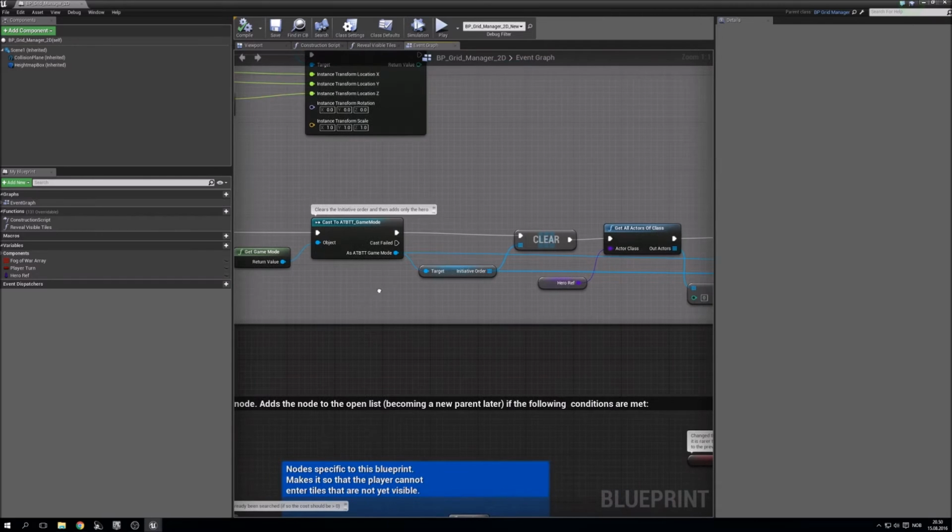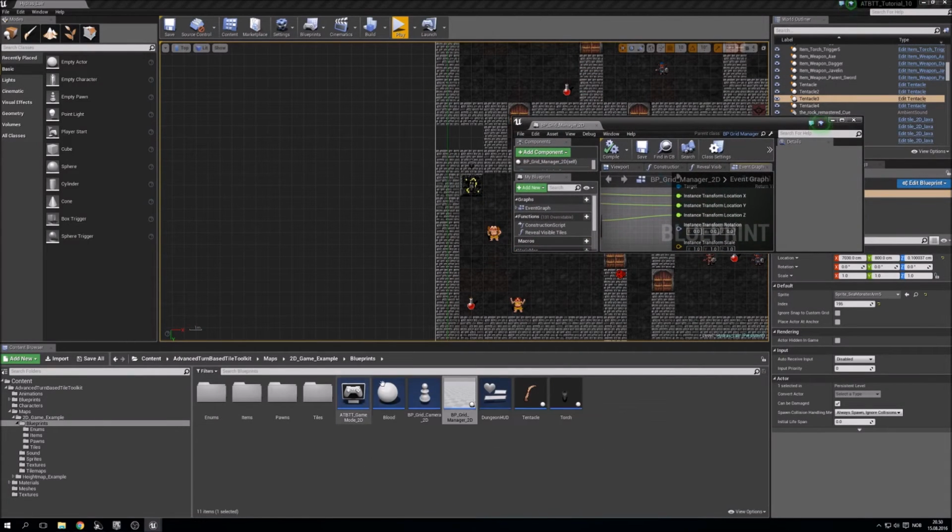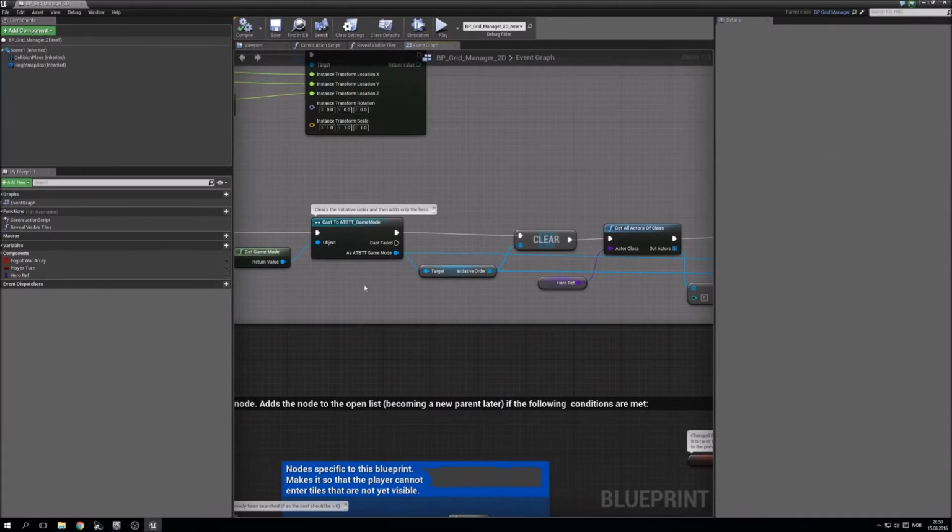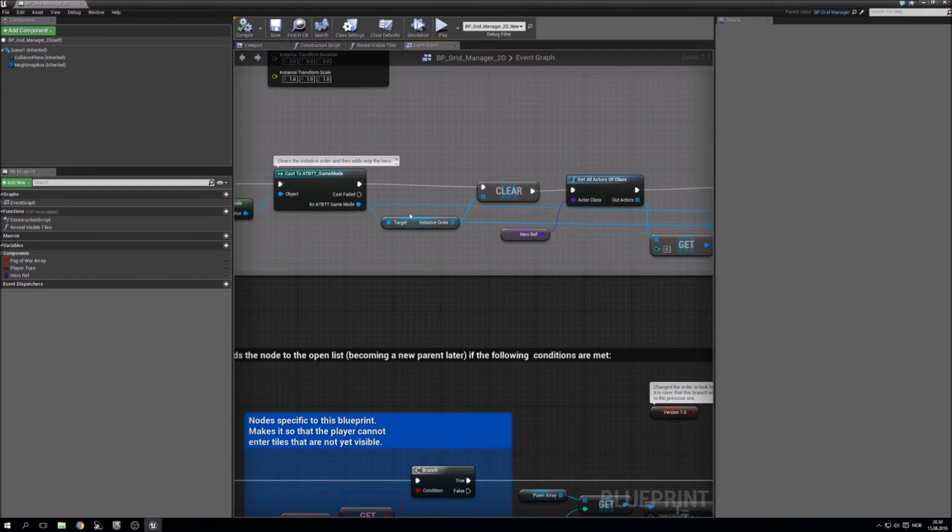Then we get a reference to the game mode. We cast it to the ATBTT game mode, since the game mode that we're using, the 2D game mode, is a child of the regular game mode. We can still cast to this game mode. We clear the initiative order array, since by default all of the units that are placed in the game are added to the initiative order. But in this game, we just want the player to be added to initiative order, and then the other units it encounters to be added to the initiative order as they are encountered.